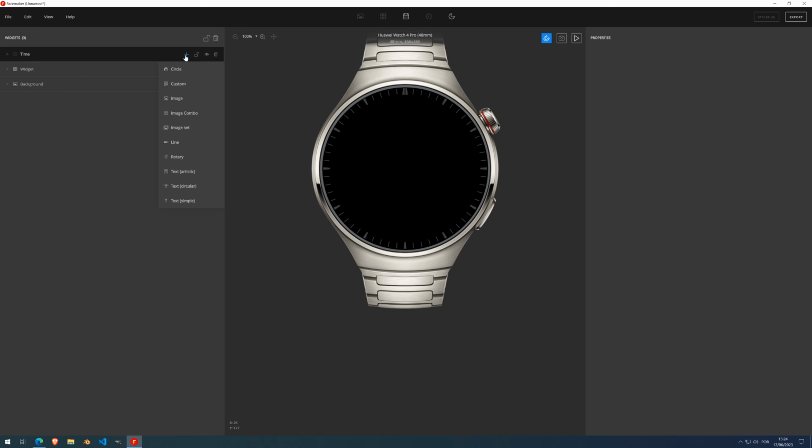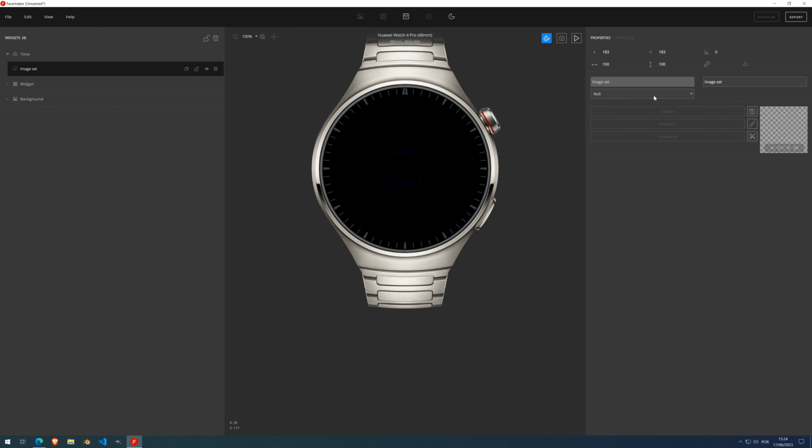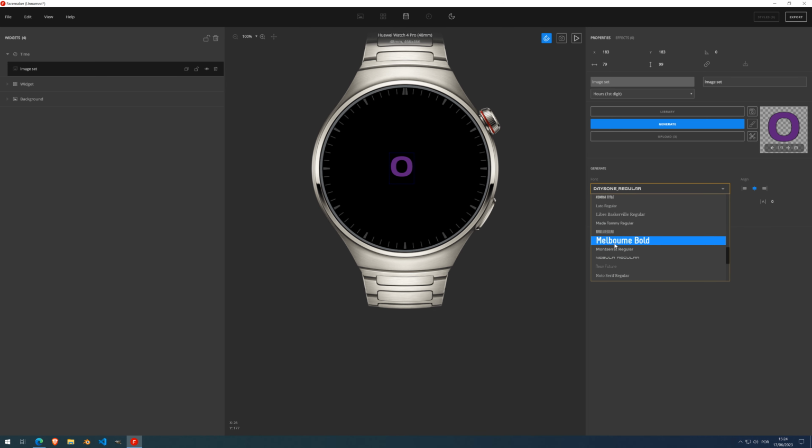Let's add a time main container here, and then add an image set, and select hours first digit, okay, and press generate. So Facemaker will generate this hours first digit for you. And let's select another font real quick. Let's go with this one, for example. Yeah, I like it. And let's increase the size. Remove the border. There you go. And now it's ready to be warped.